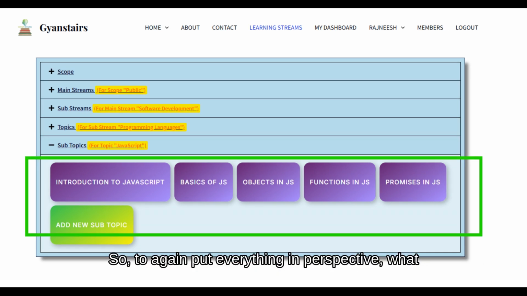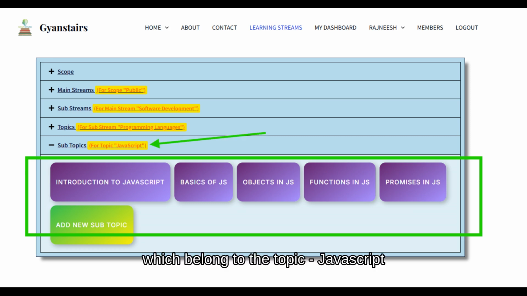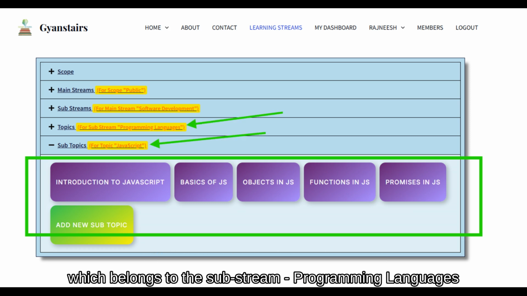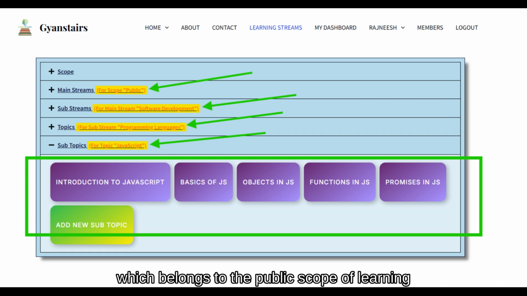So, to again put everything in perspective, what you see on screen are the subtopics starting from basic towards more advanced sections. Which belong to the topic, JavaScript. Which belongs to the substream, programming languages. Which belongs to the mainstream, software development. Which belongs to the public scope of learning streams repositories.